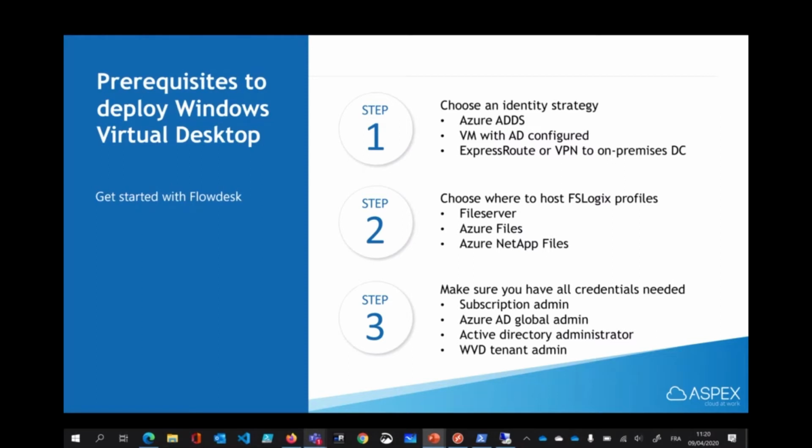So we have a couple of options there. We can use Azure AD Domain Services, and that's a domain service as a service. Then we have a VM with Active Directory configured as an option that we can use in your cloud environment. Or we can set up a hybrid connection to our on-premises data center, either via ExpressRoute or a VPN connection.